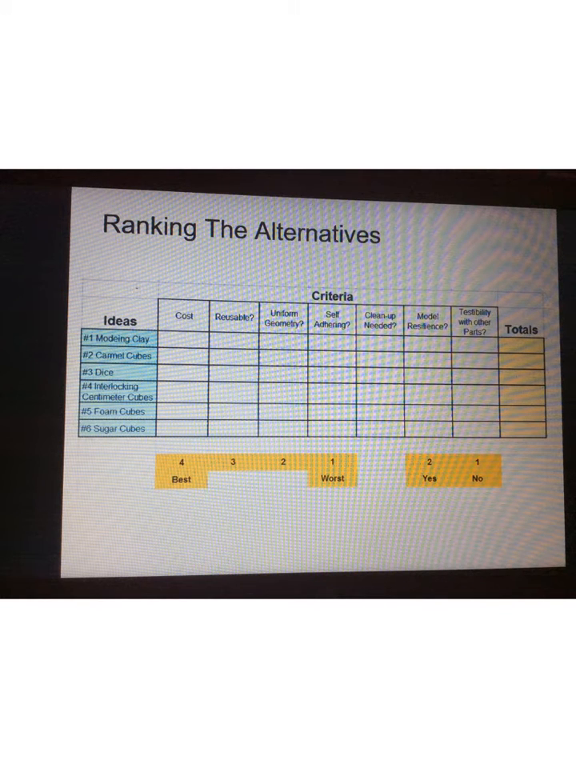So this is an example of a decision matrix based on some different materials. And you can see the criteria are all across the top. And then you would rank all of these things. So there's a ranking system here. You would rank in each of the columns and then give the total at the end. And then whatever has the highest total, that would be what you go with.